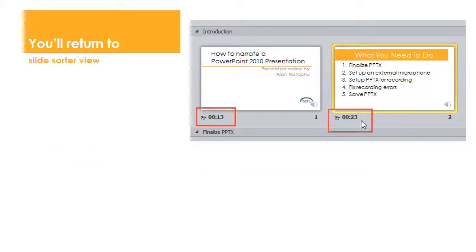When you're done recording, need to take a break, or you're just done for the day, hit the escape key. When you return from your slideshow, you'll return to slide sorter view. Take a look under your slides. You'll see the ones with a star and a time are the slides that got recorded.